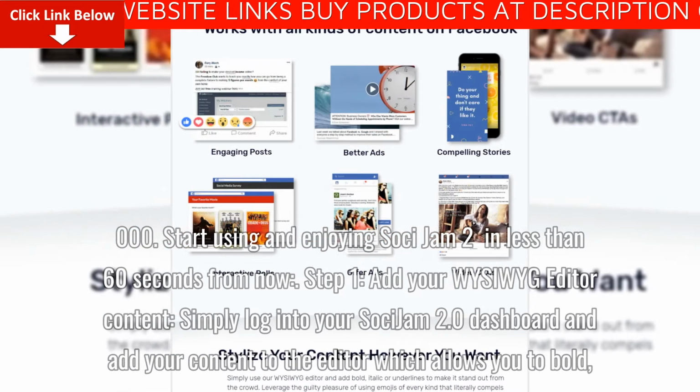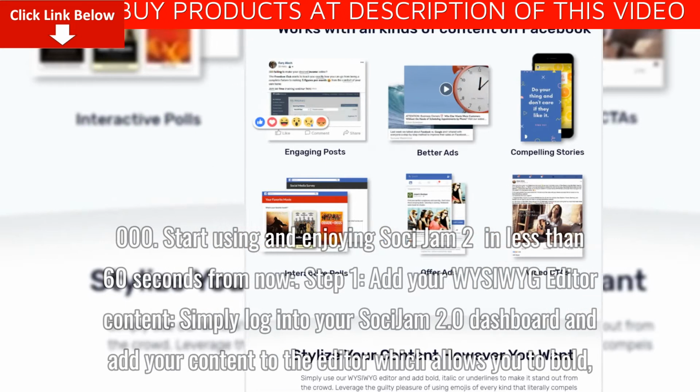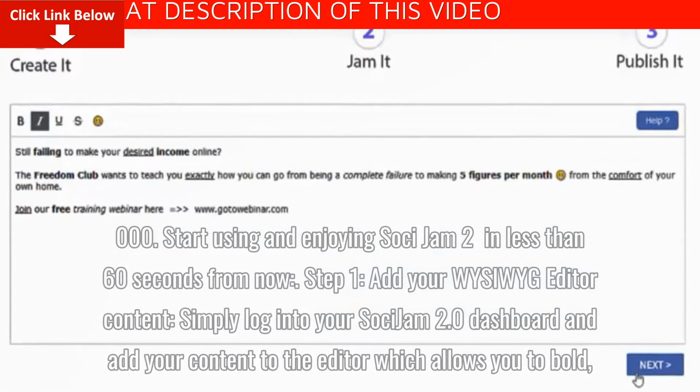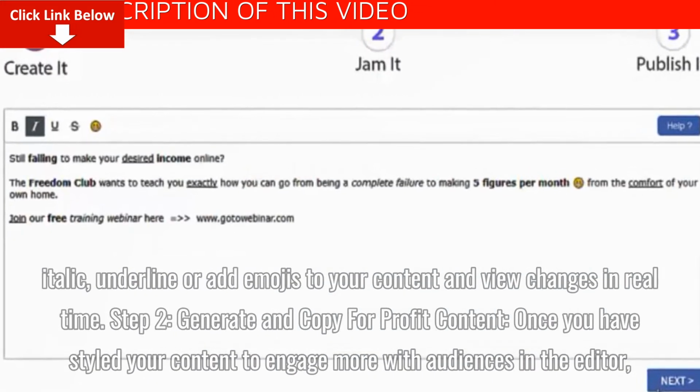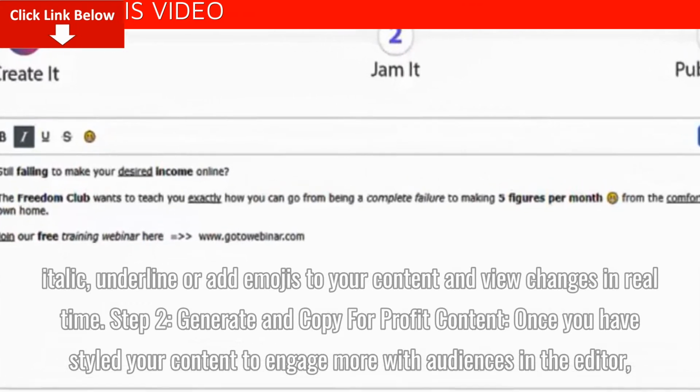Step 1. Add your WYSIWYG Editor content. Simply log into your SociJam 2.0 dashboard and add your content to the editor, which allows you to bold, italic, underline or add emojis to your content and view changes in real time.